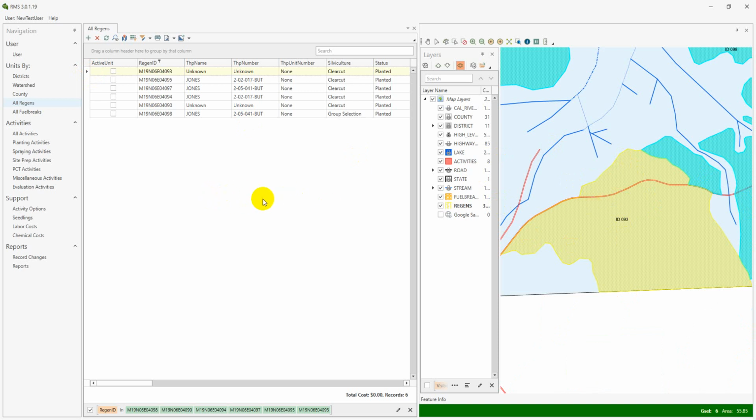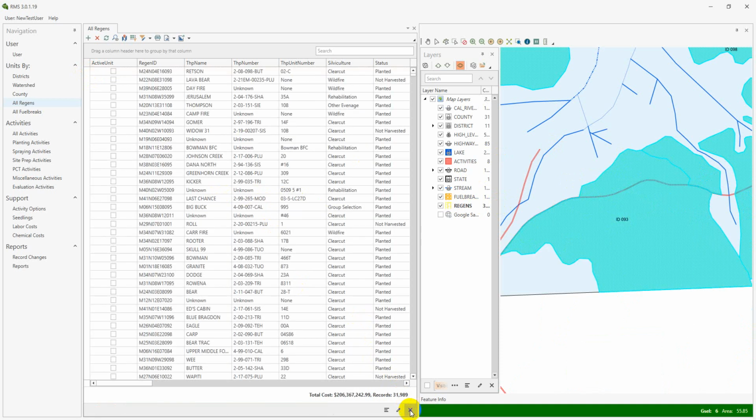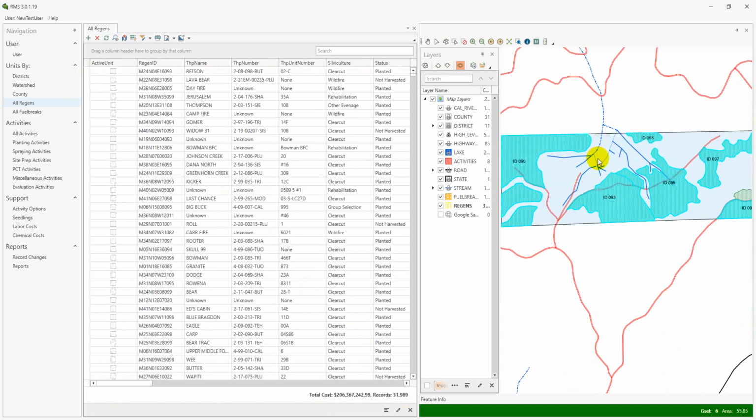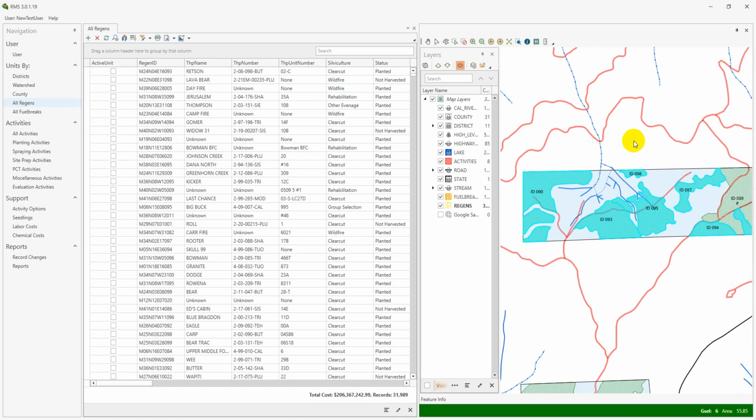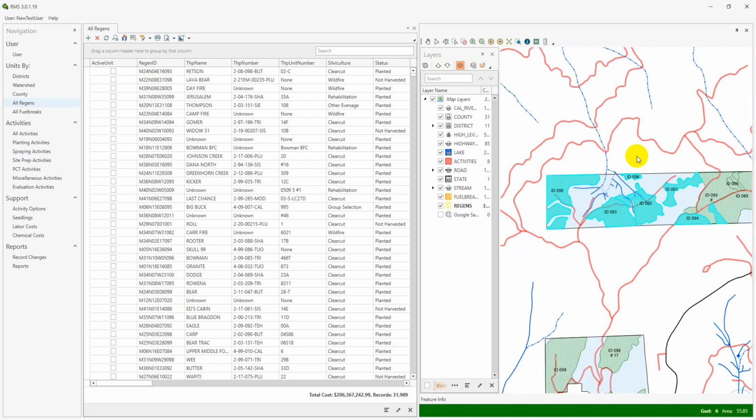Okay, cool. So zooming through this to try to keep it short, let's go ahead and talk about getting activities or getting units and activities out to the iPad.